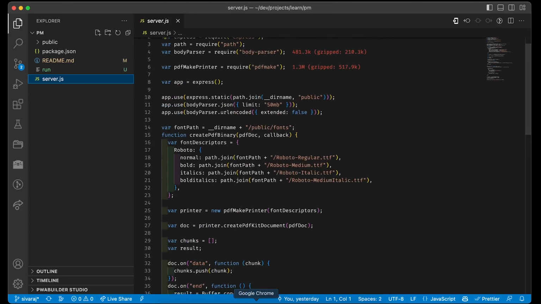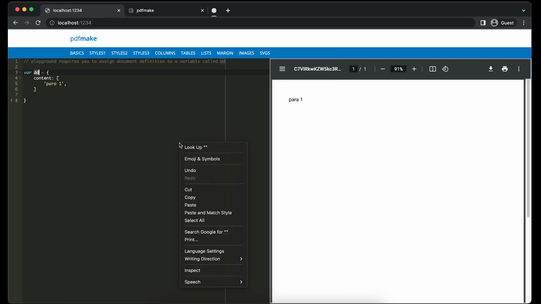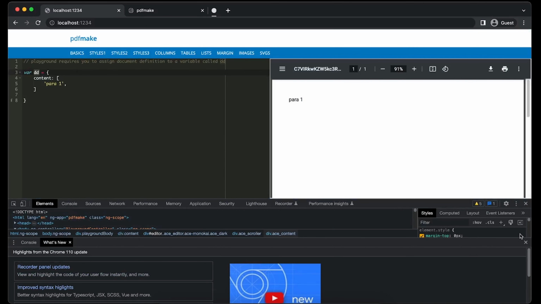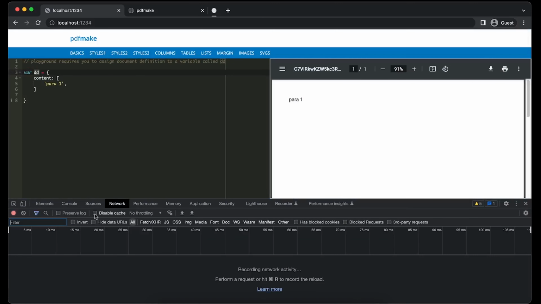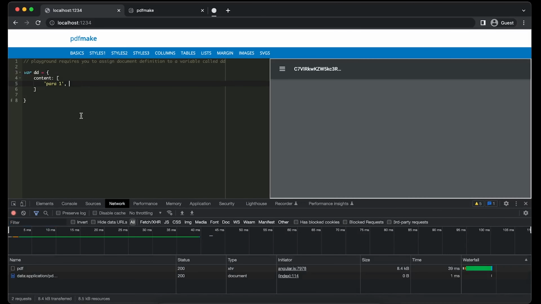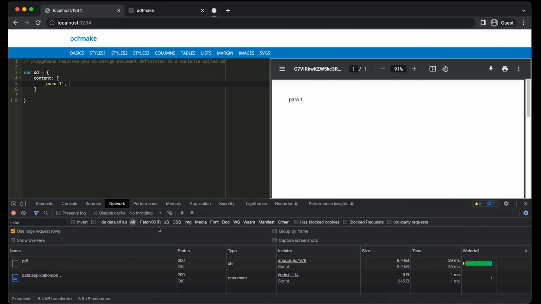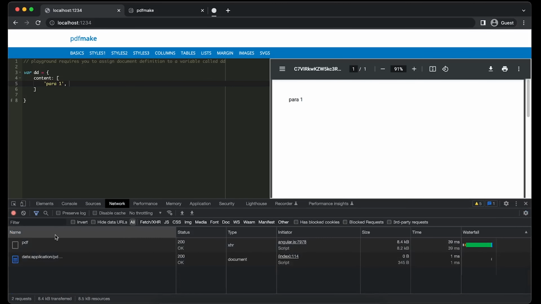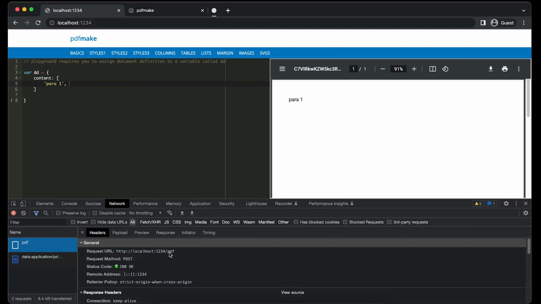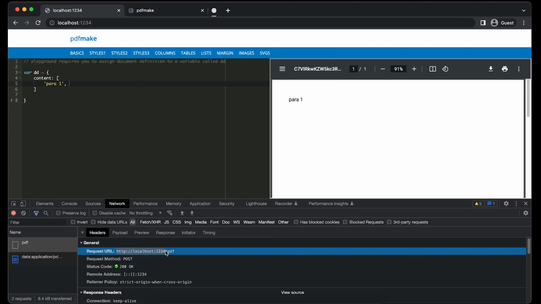So what it does, if we do the inspect element right now here, we'll do some changes. Just keep the larger records so that it will be easier. You notice here it is calling /pdf. So the port number that we knew, localhost 1234, that is the port number that we're running. Whenever any change is happening, it is calling /pdf.